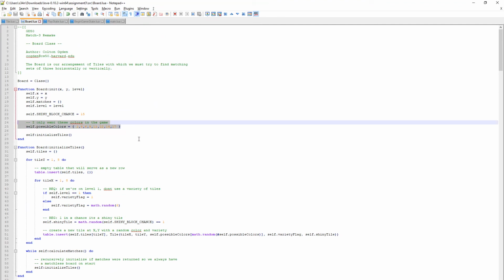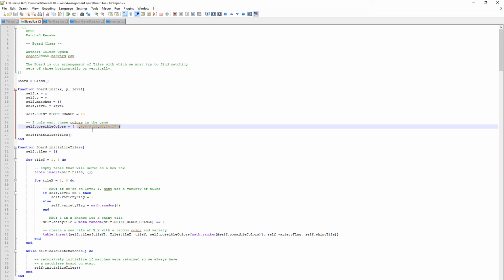Yes, and we talked about the possible colors as well, which was just having 8 possible colors in the game. When you're checking all that logic, it helps to have a few less colors in the game. Otherwise, you'll keep regenerating the board over and over until you don't have a match. So that was a nice optimization as well.